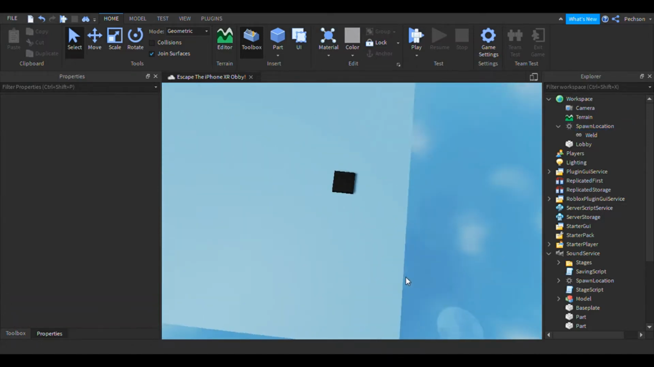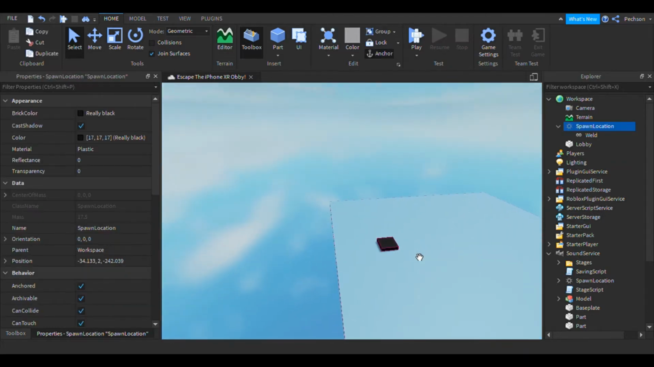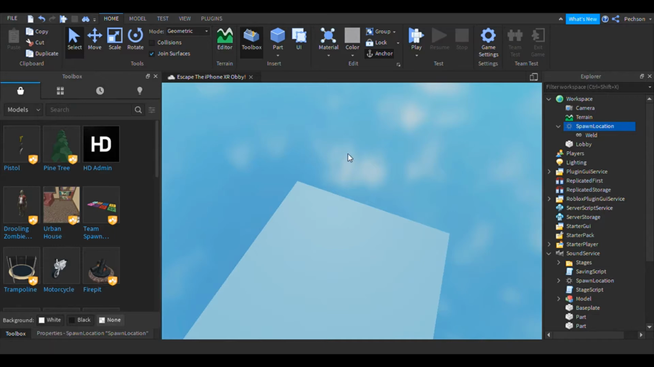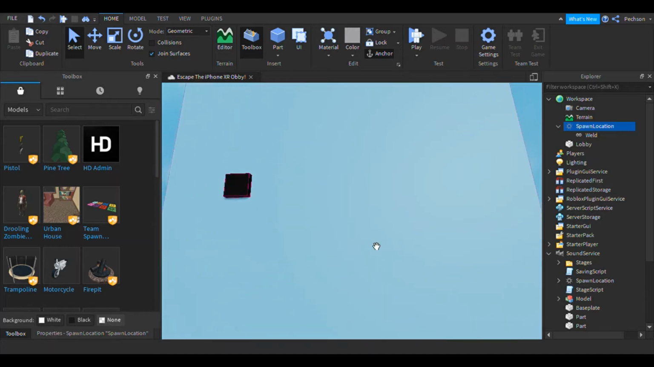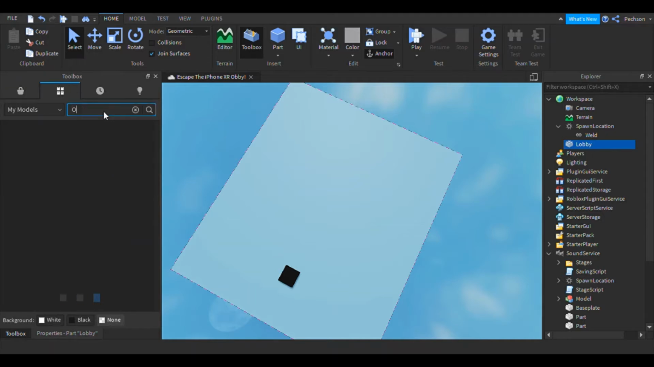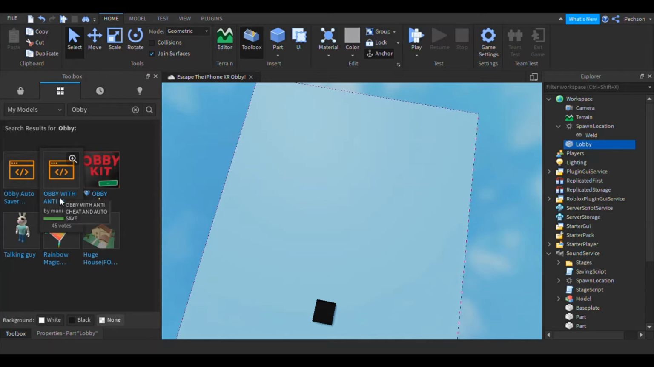Okay. Now, if you want to really create your obby, let's say you just want to create an obstacle course or anything with checkpoints. Checkpoints just save where you were left off, not when you leave, but like when you die. Okay, so I would recommend getting this model. I have a model in this description. Okay, it's called OBBY with anti-cheat.